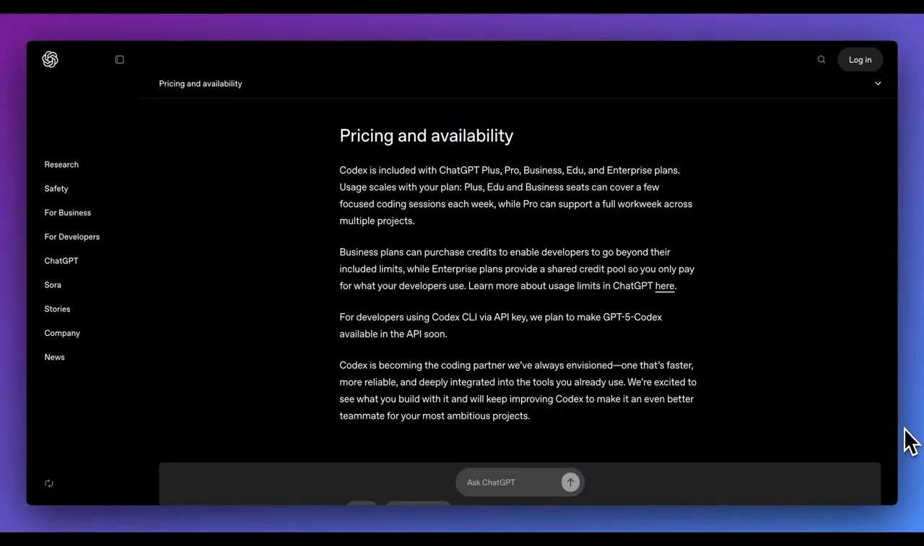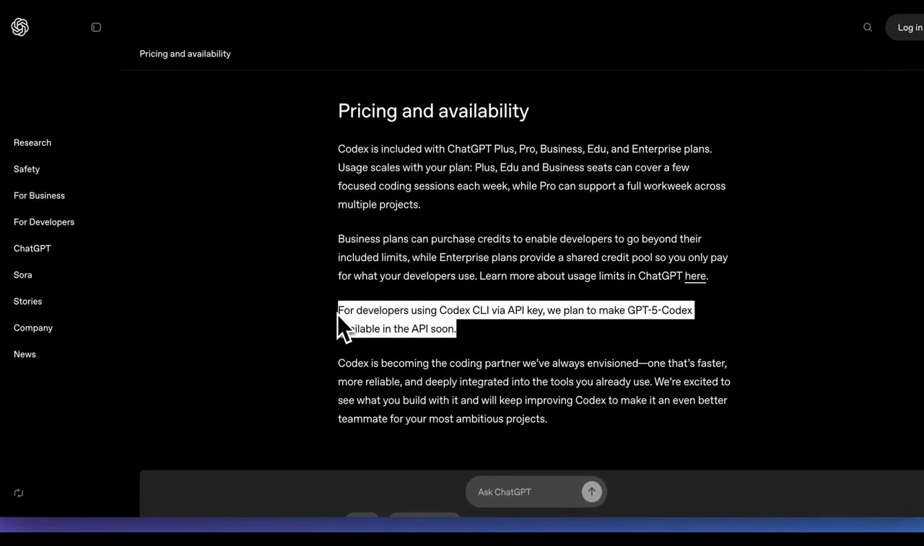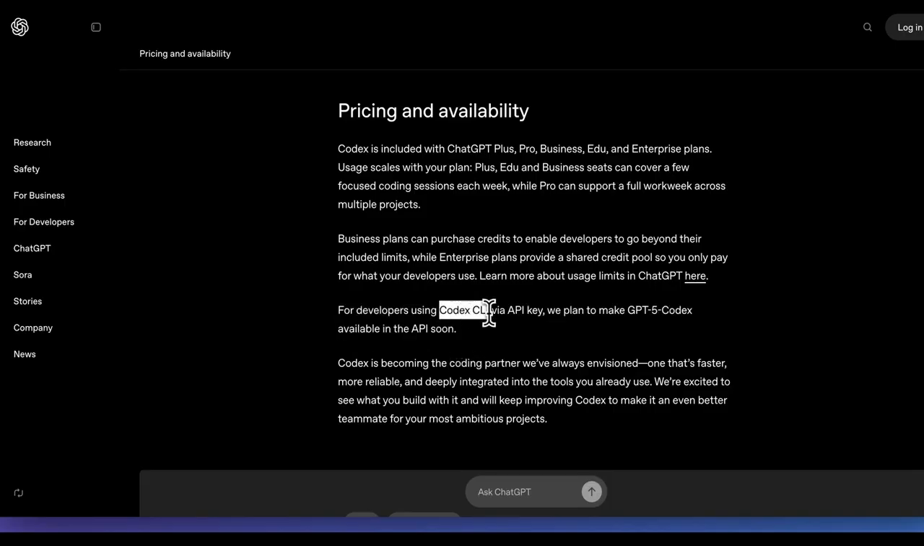Now, in terms of pricing and availability, Codex is included in ChatGPT Plus, Pro, Business, EDU, as well as Enterprise plans. You're going to be able to access all of the different features today, within all of the different interfaces that I showed you. And one thing I do want to call out is they mention that you will be able to access this from an API key soon, but it will be specifically for the Codex CLI.